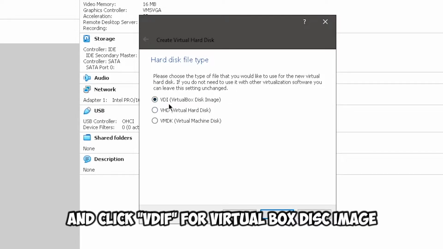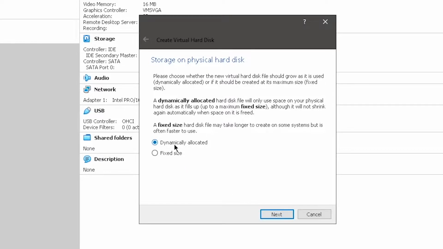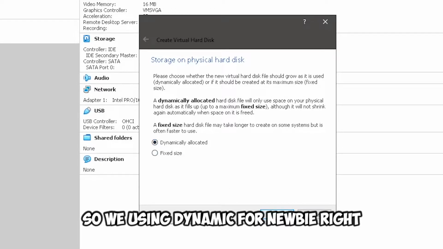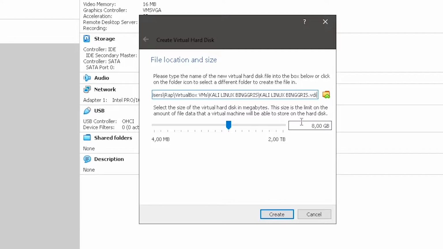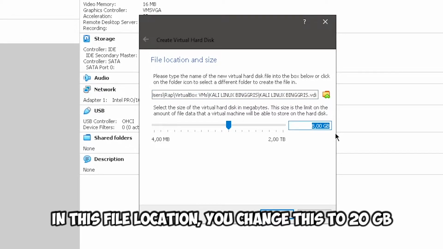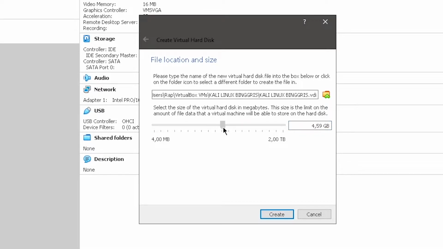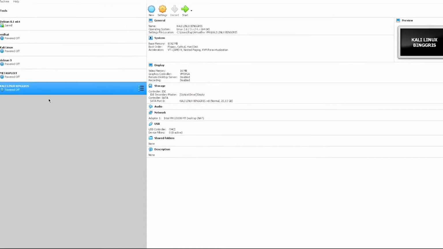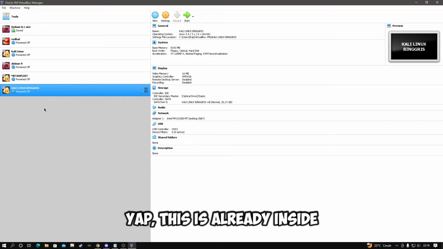and click VDI for VirtualBox disk image. So we use dynamic for newbies, right? In this file location, you change this to 20 GB. Yeah, great. Yep, this is already inside.